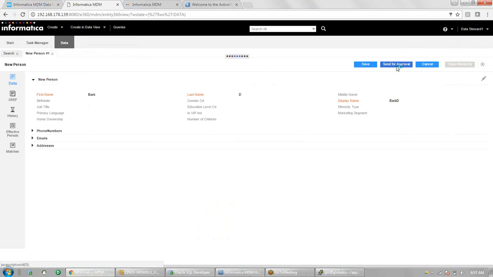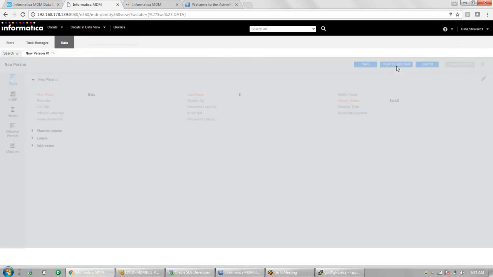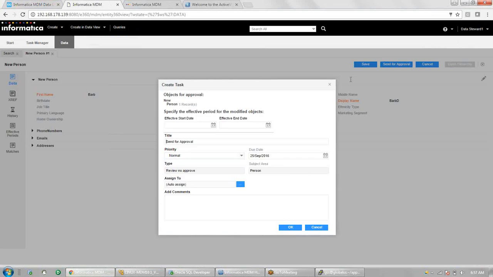So this create task screen will come here. In the create task, basically it is asking us to create a task here. If you see here, it will have the task type. The task type is saying review and approve. So basically it is going for the review process.